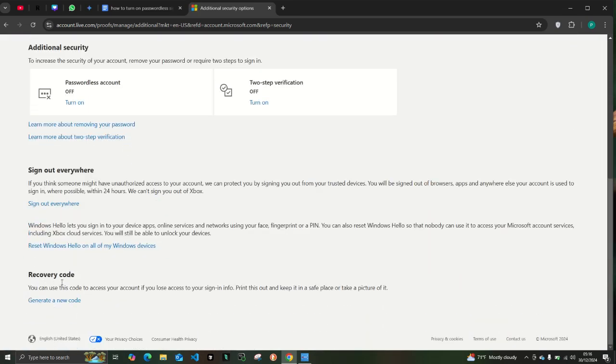Now you can use the recovery code to access your account. You will use it to access your sign-in information. So make sure you print it out and keep it in a safe place, or take a picture of it. So click on generate a new code.